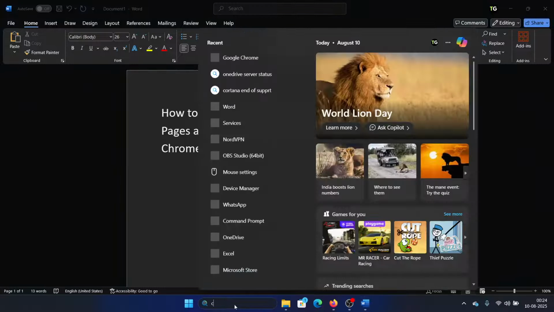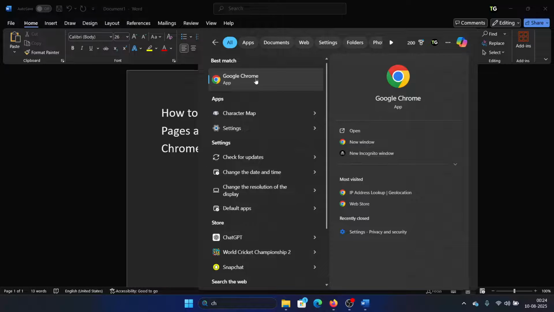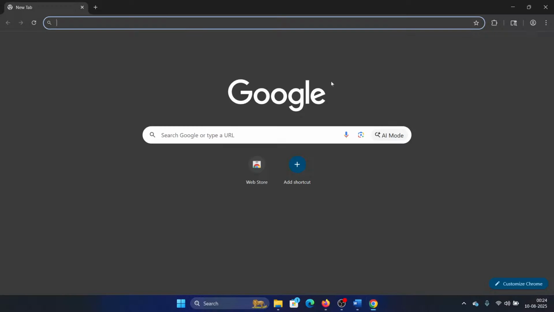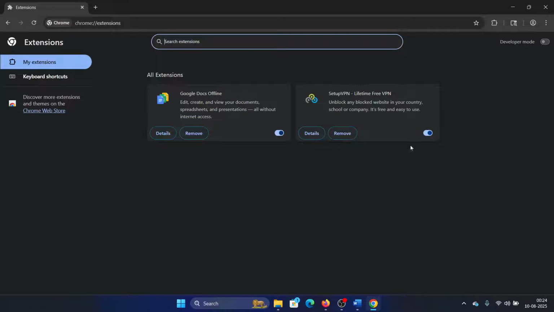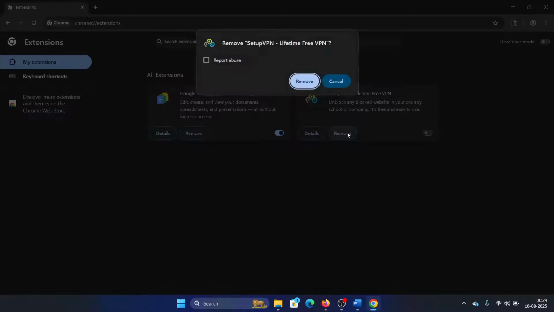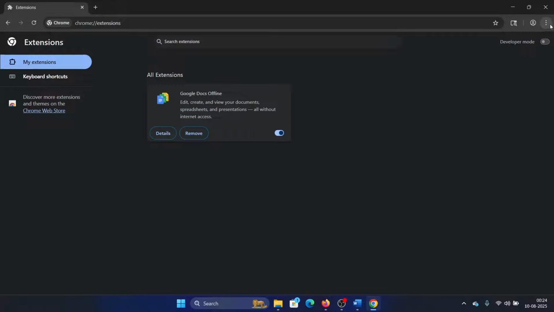So search for Chrome in the window search bar and open Chrome. Click on these three dots at the top right corner and then select extensions and then manage extensions. Now the main issues are with these extensions, so try clearing these. Try disabling these. If this helps, then remove the extension.